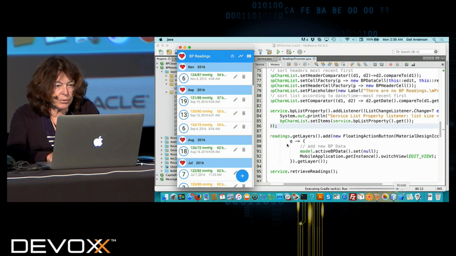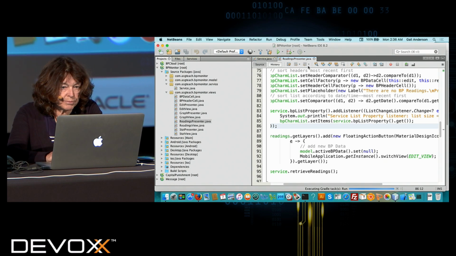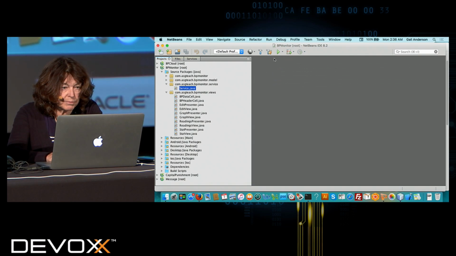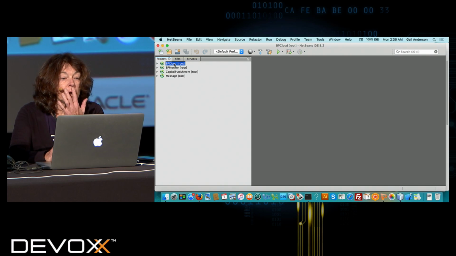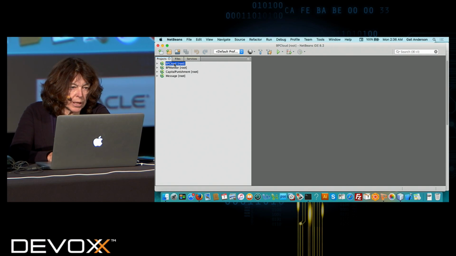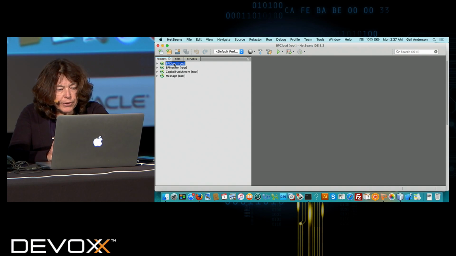Okay, I'm going to quit this program. Okay, so the application is BP Cloud, and as Paul indicated, the readings will be stored in the cloud, and it's different from the message program that you saw. The message program was public access. It had no security involved in it. Anybody who ran the program could access the data.